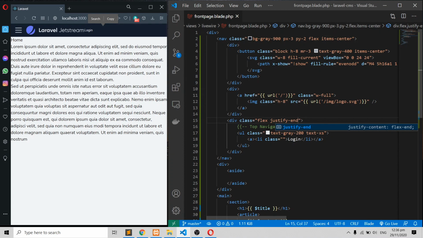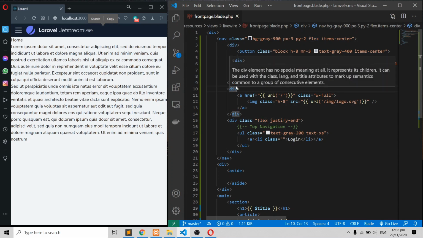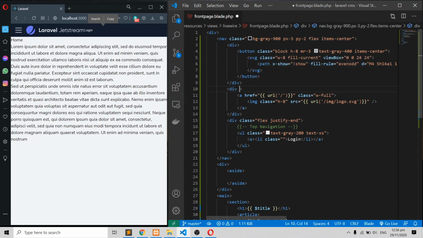Now, if you're wondering what justify end and item center means. Well, when you're using Flex, you can use justify end to make your div element float in the right. And the item center will make the element inside appear in the center no matter what height your element has. Again, you can use them when you're applying Flex in your CSS style.